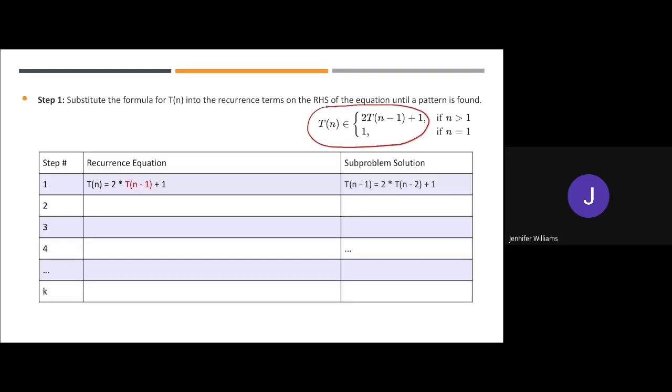So what we're going to do is substitute the formula for T of n into the recurrence term. And this is the recurrence term. What we mean by substitute the formula for T of n is that we're going to substitute with T of n minus 1, because we want to substitute into here. So then it'll be 2 times T of n minus 1 minus 1, plus 1, right? So here.